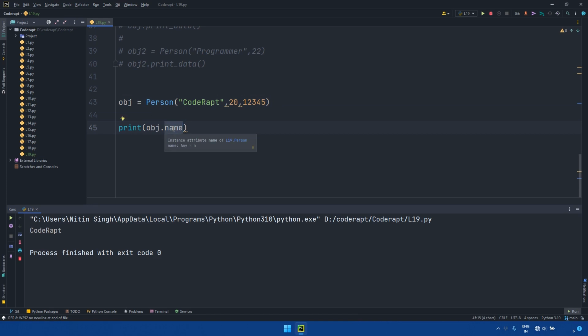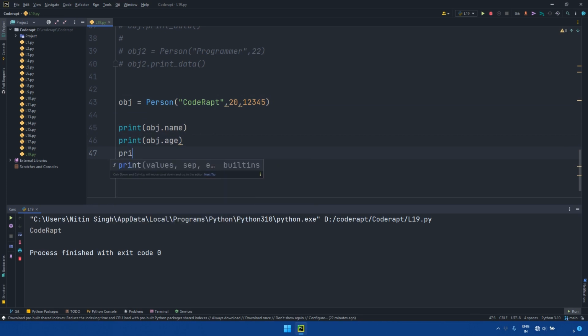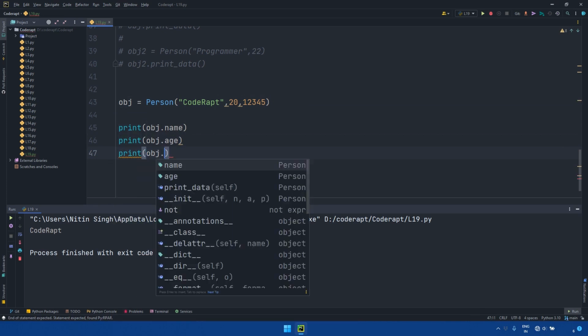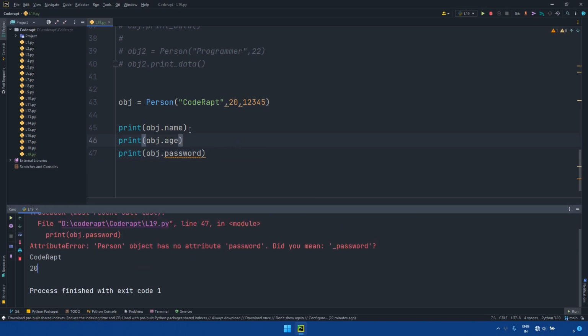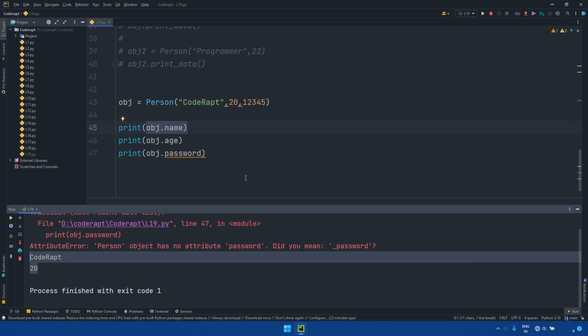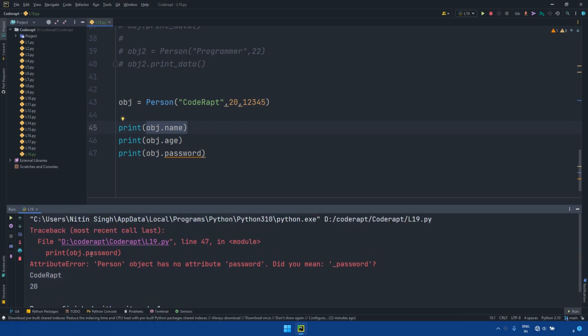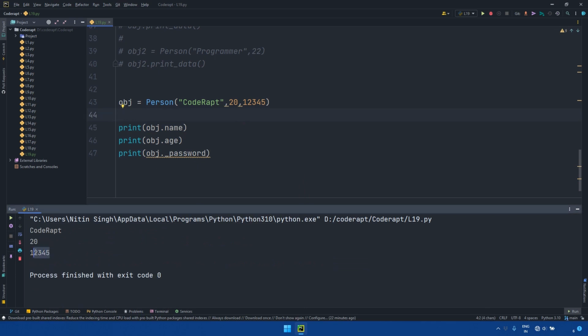And I want to try to access name, and age, and if I try to access the password, print obj.password. So if I run this code, you can see that it printed name, which is code rep, age, which is 20, but it couldn't print the password because it is saying that Person has no attribute password, but it has _password. So if I just write the underscore here and run this code, you can see that I can get my password value 12345. So we are still able to access the data, but we don't want the user to get this data.